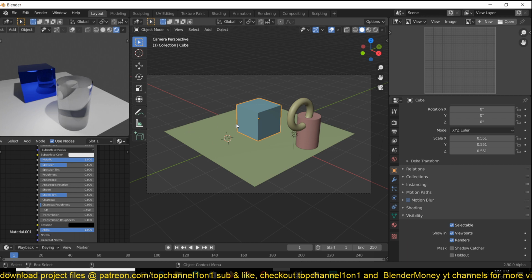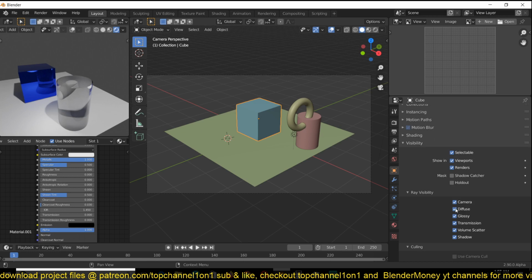For example, if I wanted to have only a shadow for this cube, I'll just select the cube, go to the display settings, and then turn off almost everything here. Turn off camera, turn off diffuse, glossy, transmission, volume scatter. Now we're left with the shadow. So that's a quick way to create a shadow catcher for you. That's one practical use for that.